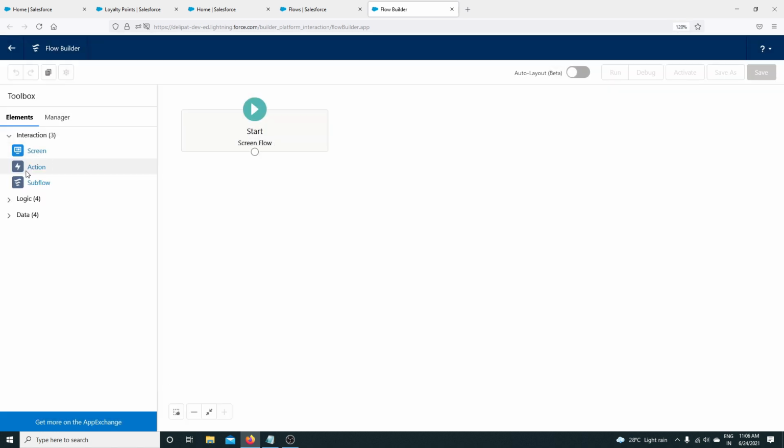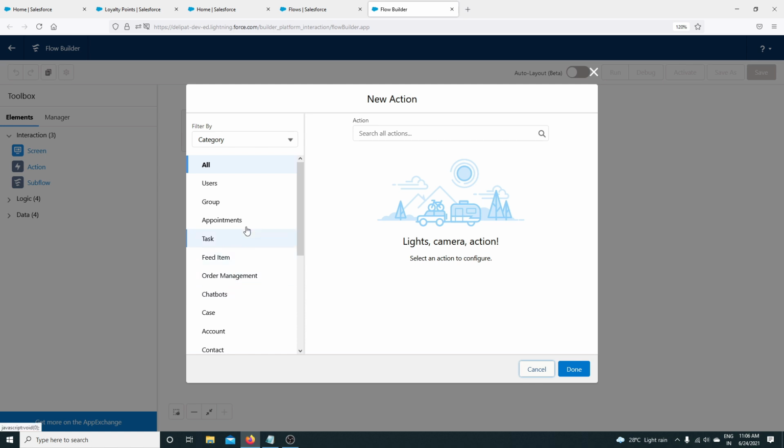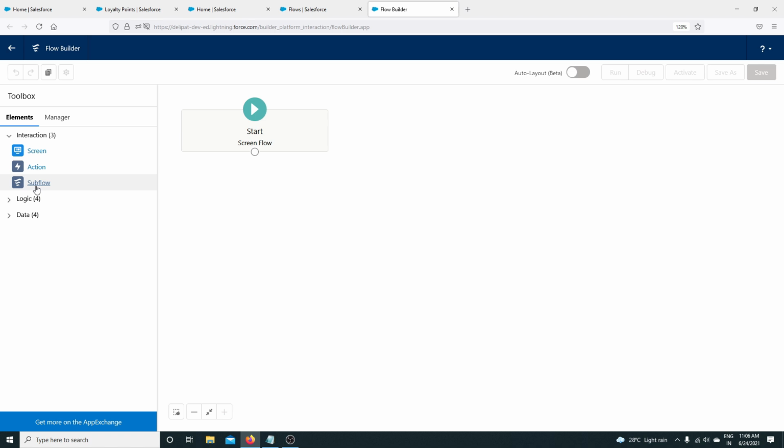We use action when you have to perform a few actions in the backend. There are multiple actions available. It could be quick actions or any other action like submit for approval, whatever it is. If you have any actions created and you want to perform those actions, you have to drag and drop this action thing. Then we have something called sub flow.